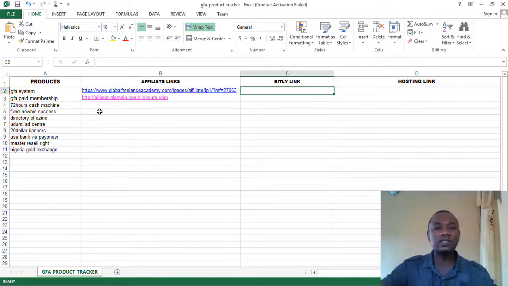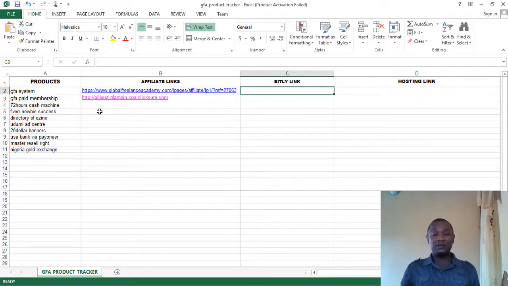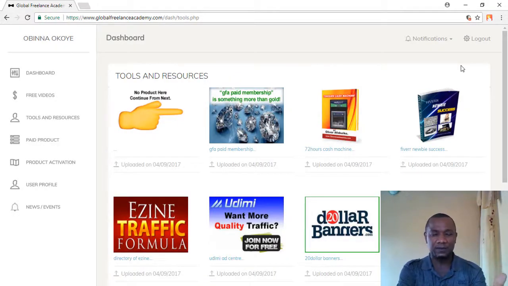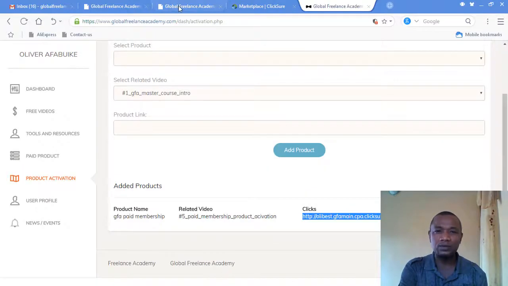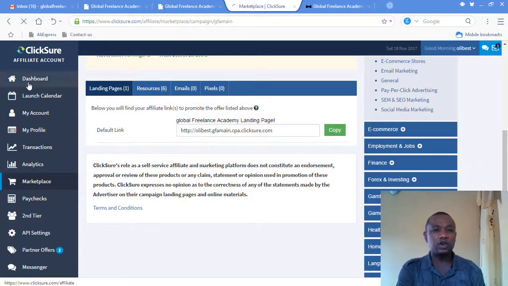Understand? So without wasting time, this is what I wanted to show you, actually: how to activate your product in the system. Once I'm done activating my product in the system, in other words, whomever I referred into the Global Freelance Academy, and that person registers under me, and eventually buys this particular Global Freelance Academy, I make a commission. And who will pay me that commission? ClickSure will pay me, because whatever amount I make, I will be able to see it in my ClickSure dashboard.